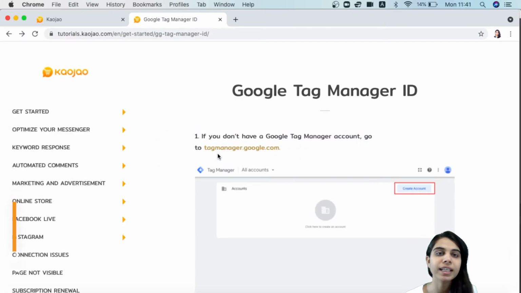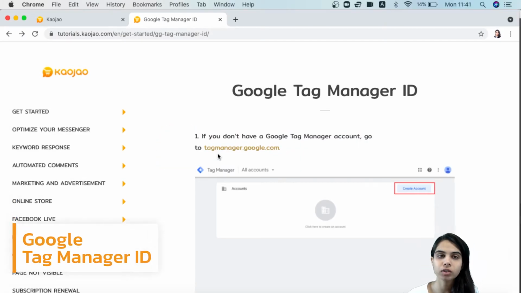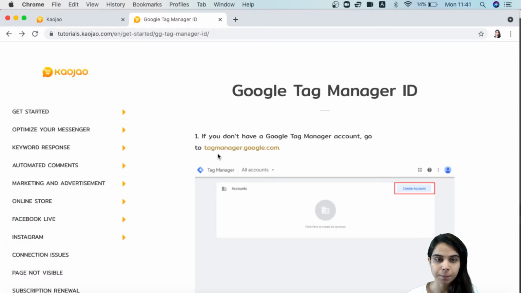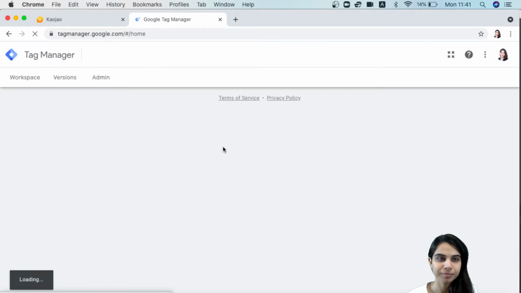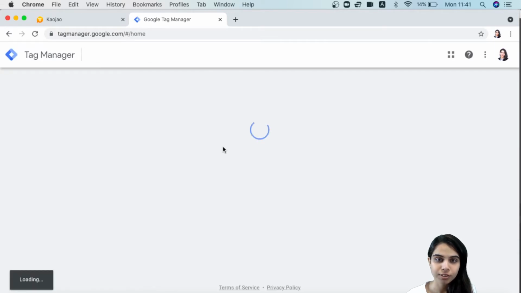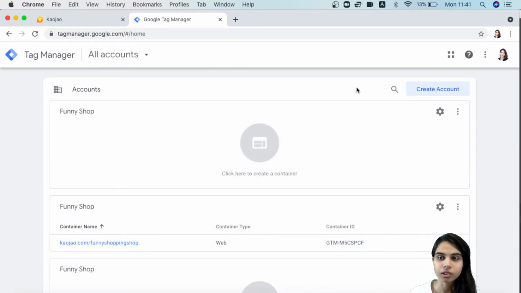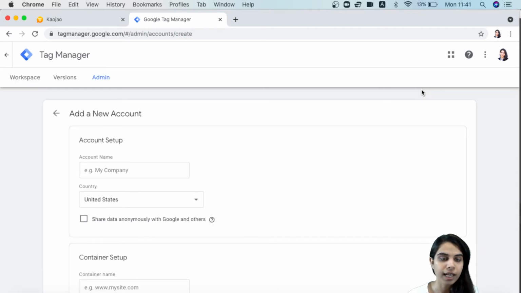Hello everybody, in this video we are going to learn about how to set Google Tag Manager ID. To set Google Tag Manager ID, click on the link provided in the tutorial or just search in your browser. Once you reach this page, you have to create new account. So click on Create Account and then add in your account name and country.